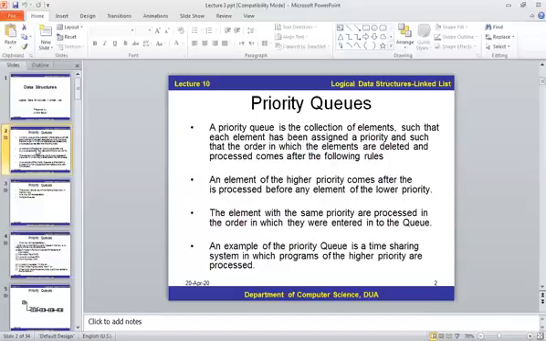Priority queues, the third variation of the queue. Priority means assigning a value. A priority queue is a collection of elements such that each element has an assigned priority, and the order in which elements are deleted and processed follows these rules. So we will apply some set of rules. According to that rule, we will process, insert, and delete the elements. An element of higher priority is processed before any element of lower priority.